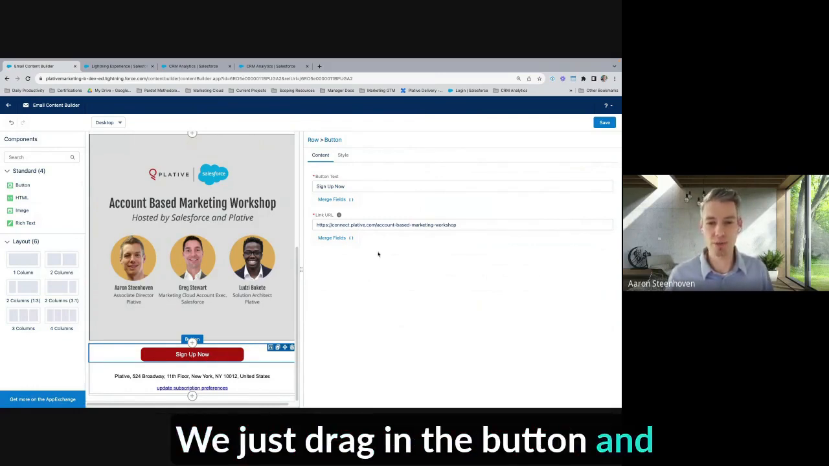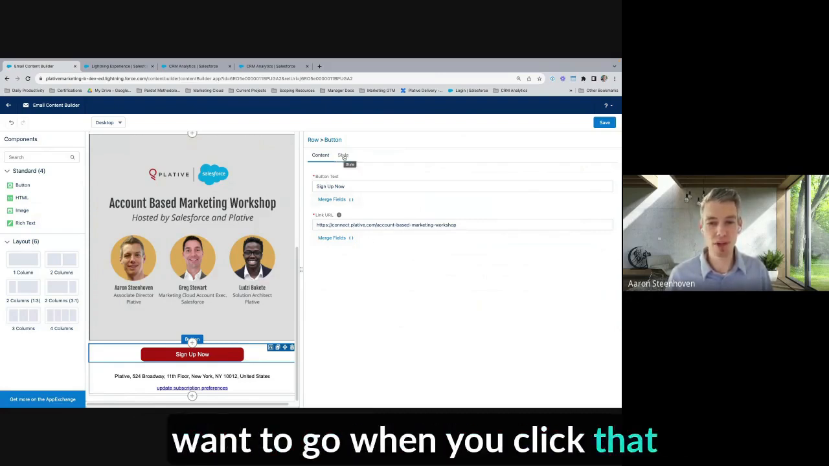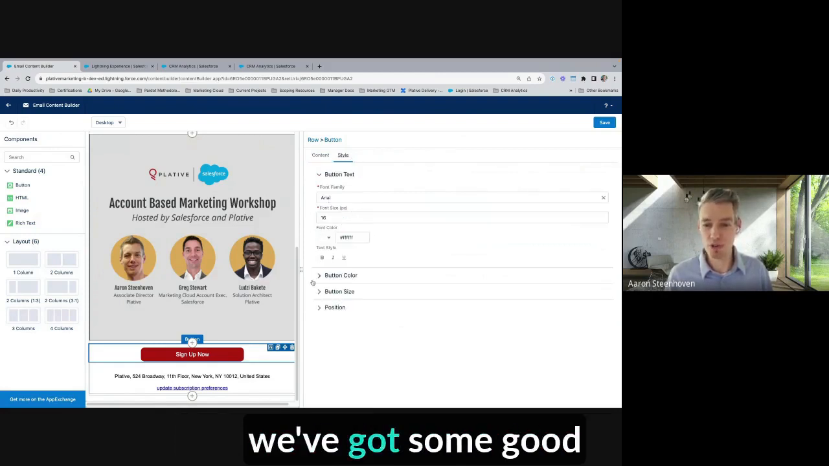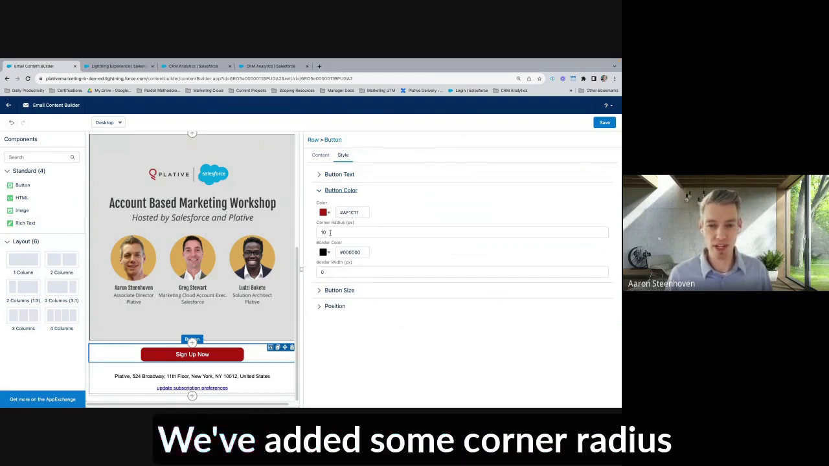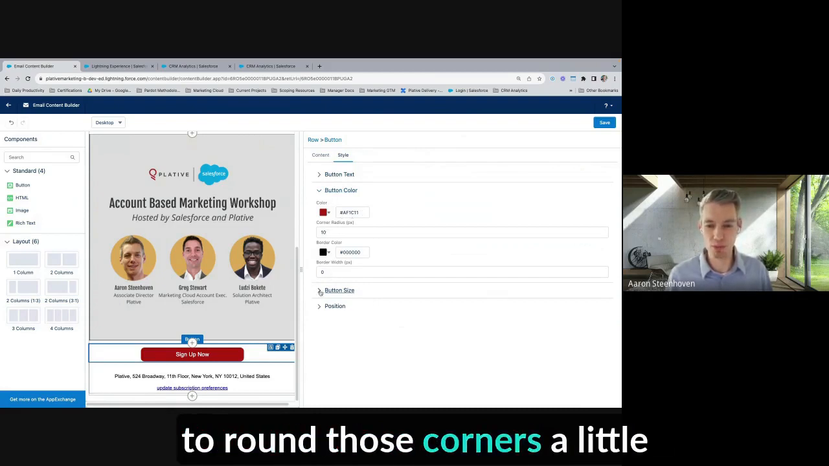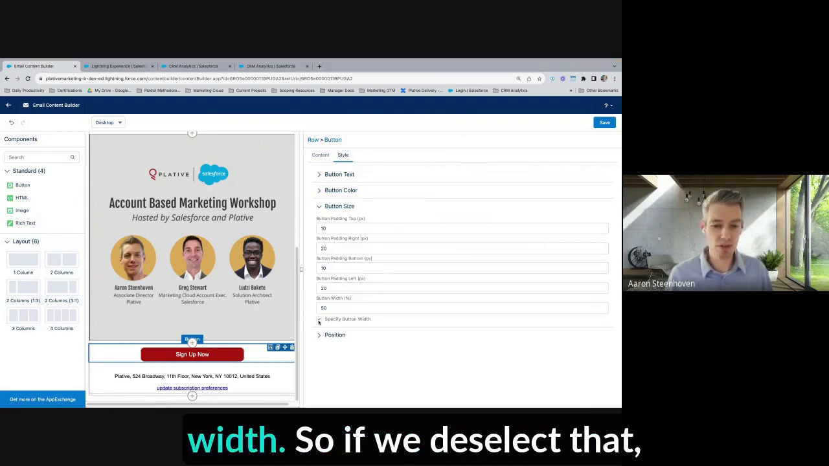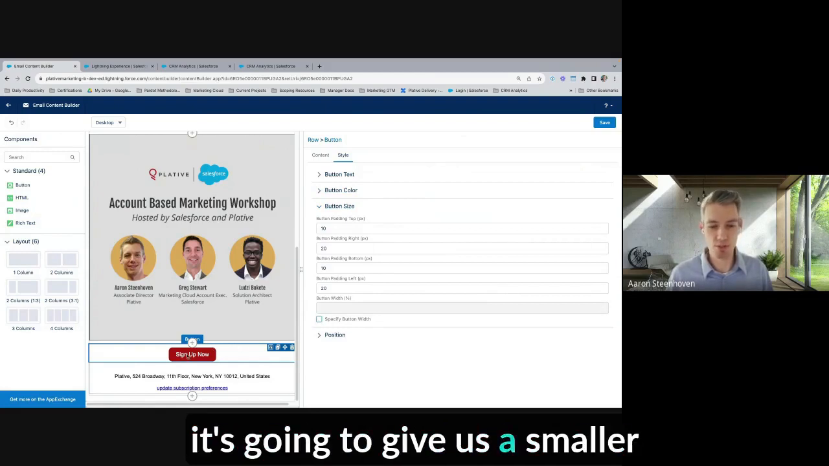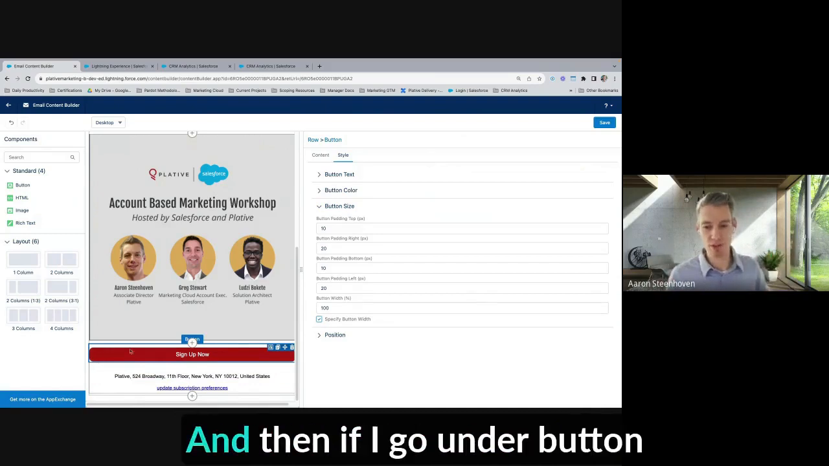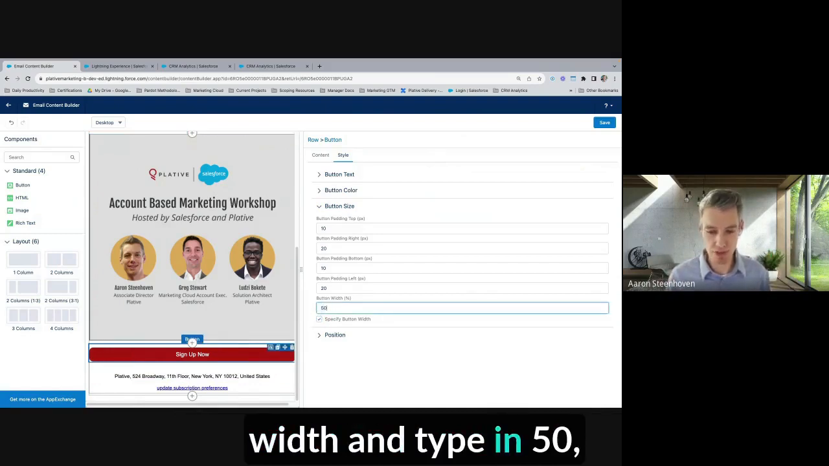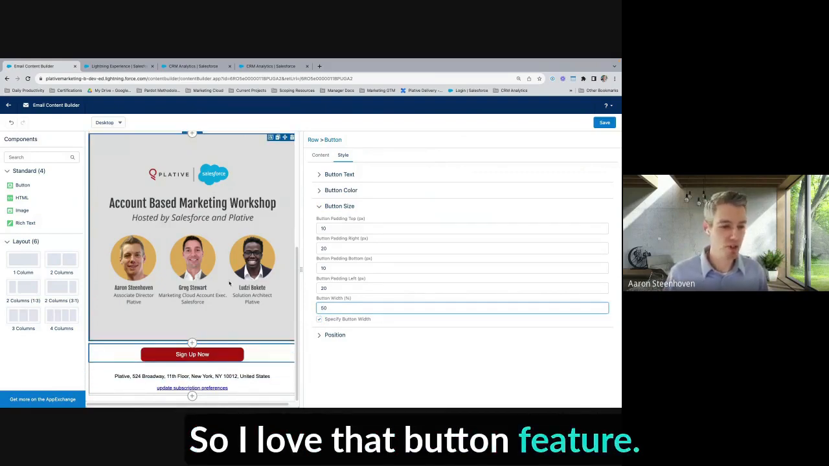We just drag in the button and then we have the options to set our button text. We have our link URL of where we want to go when you click that button. And then under style, we've got some good options here. We've added our nice Plative red there as our color. We've added some corner radius to round those corners a little bit. And then button size, the other thing I'll show you is you can specify the button width. So if we deselect that, it's going to give us a smaller button. If we reselect it, it's going to give us the width of the screen. And then if I go under button width and type in 50, that's going to get me back to where I was originally. So I love that button feature.